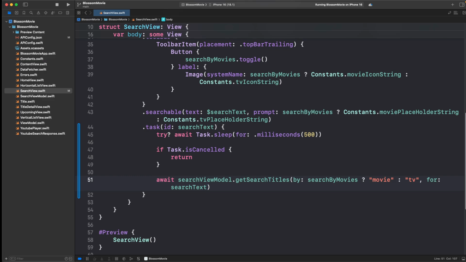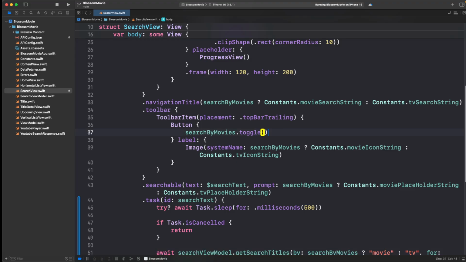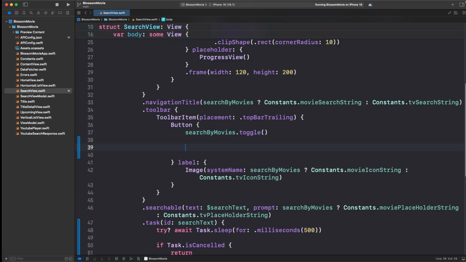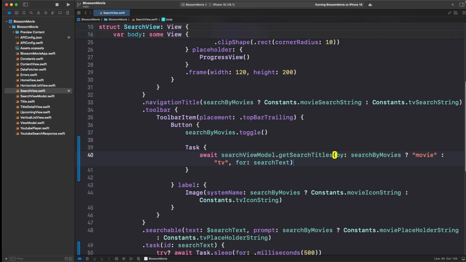We also need to add the API call when toggling between a movie or TV search. Highlight and copy line 51. Scroll up to the trailing toolbar icon. Add a task block after toggling the boolean. Paste the API call in it. The task block allows us to call an asynchronous function inside a place that usually doesn't support await. In our case, inside a button tab. Just a couple of more things before we can test.